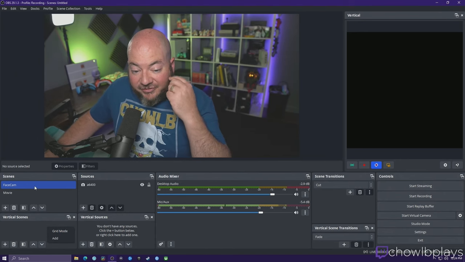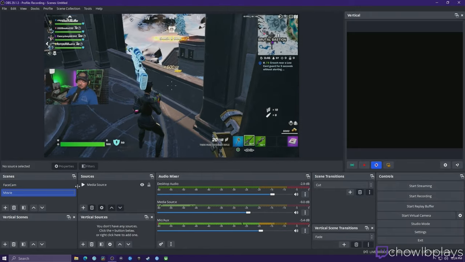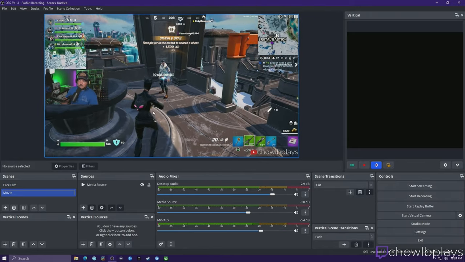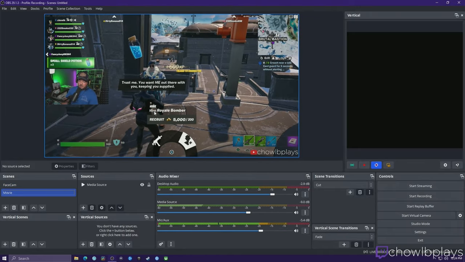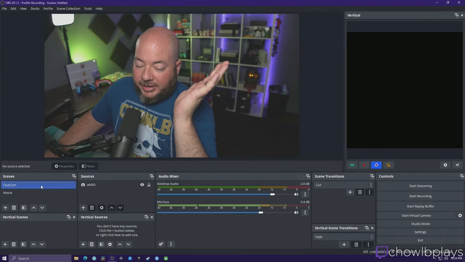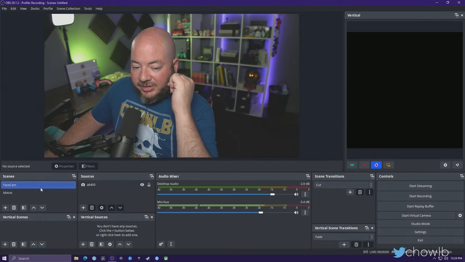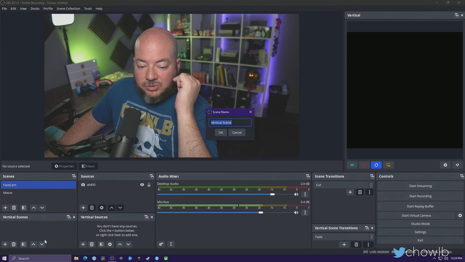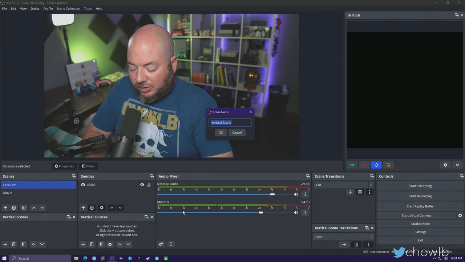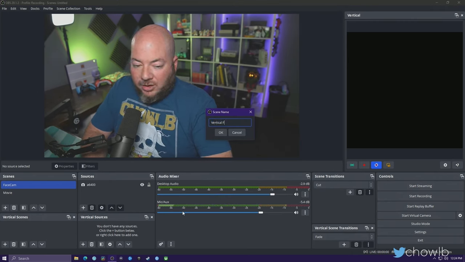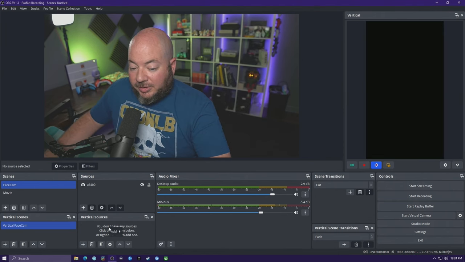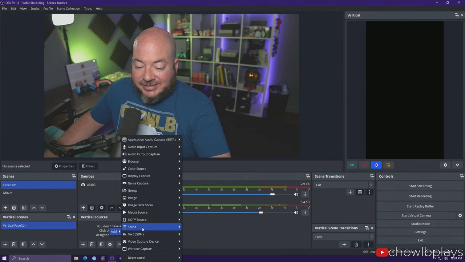All right, so I have a face cam here in my regular OBS, and then I got a short clip that I recorded a while ago. And this is just for demonstration. So in OBS, you could switch between the face cam and the movie just like that. So vertical scenes, we're going to add, and I'm going to call this vertical face cam.